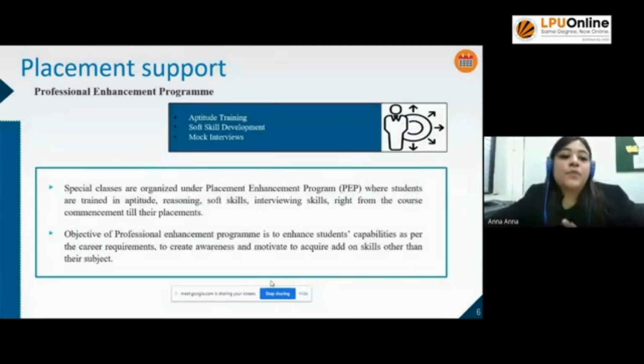Under placement support, we conduct a professional enhancement program under which special classes are organized, in which we train students in aptitude, reasoning, soft skills, and interviewing skills.